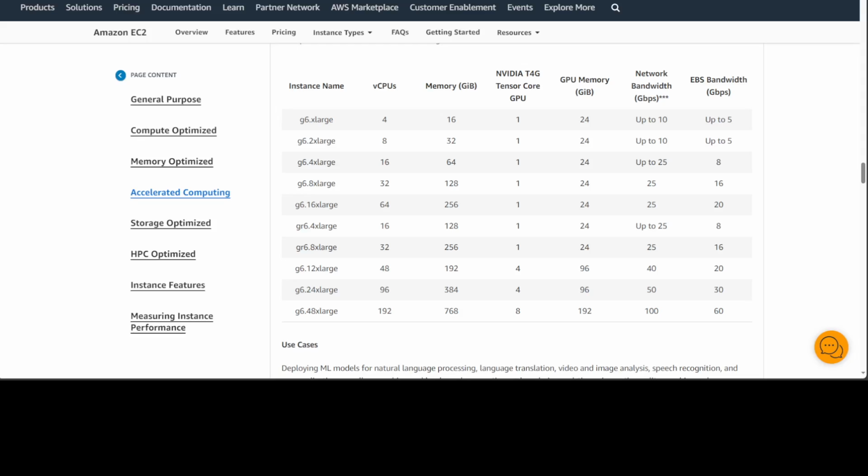Now, you can also use G6 instances for deploying ML models for natural language processing, language translation, video and image analysis, speech recognition and personalization, as well as graphics workloads such as creating and rendering real-time cinematic quality graphics and game streaming. And I'm very interested in this because I will be trying out some of the Stable Diffusion models on it.